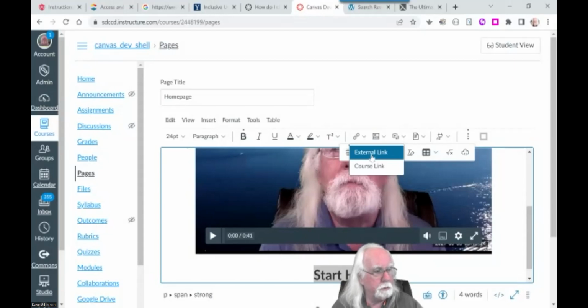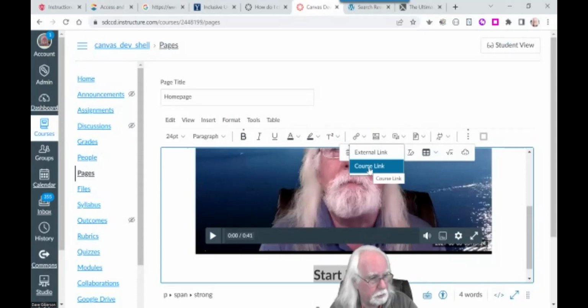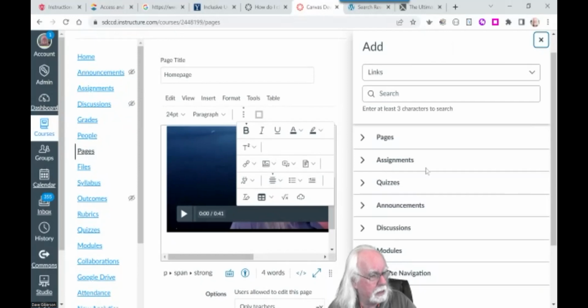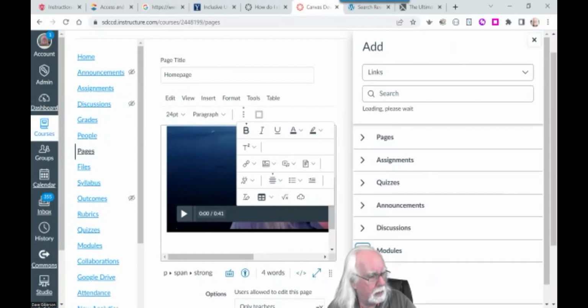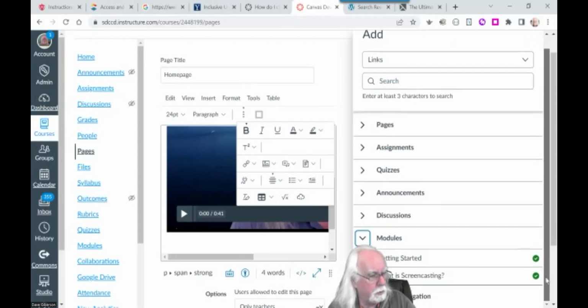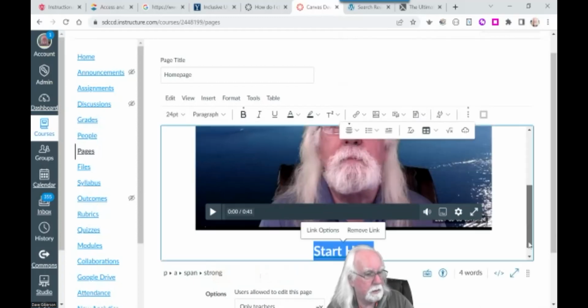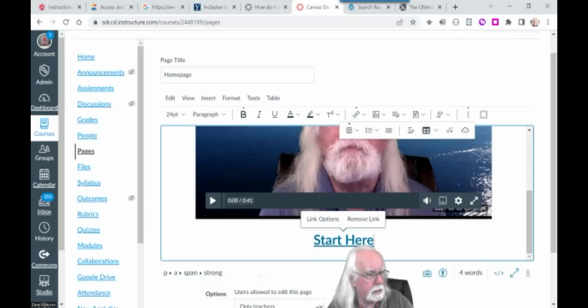Before, I used an external link in a module, which was to something outside of Canvas. In this case, it's an internal or course link I want. And these are the things I can link to. And I can link to a module and my Getting Started module. And that's all I have to do to make that work. That's now an internal course link.